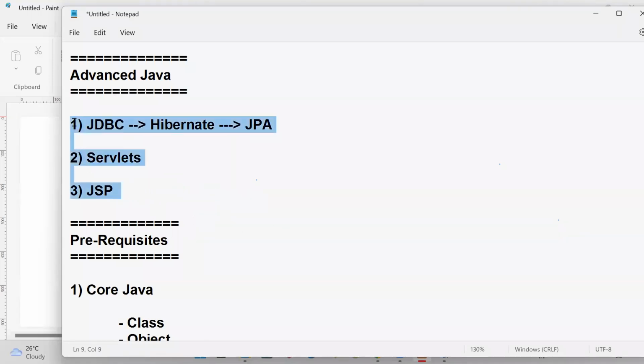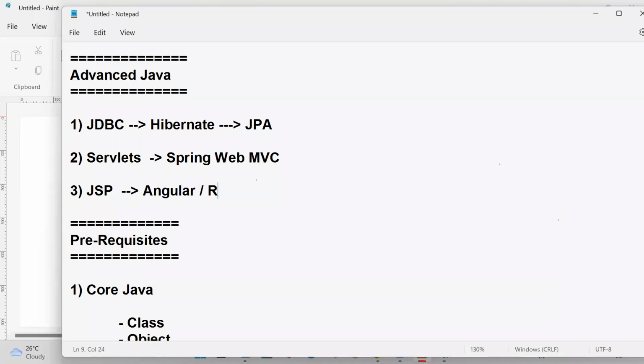But are we going to use them in the companies? No. See, alternates. For JDBC, what is the alternate in the market? Hibernate. For Hibernate, what is the alternate? JPA. For Servlets, what is the alternate in the market? Spring Web MVC is the alternate. For JSP, what are the alternates available? Angular or React. These are the alternates in the market.